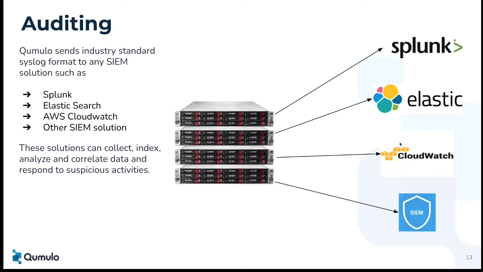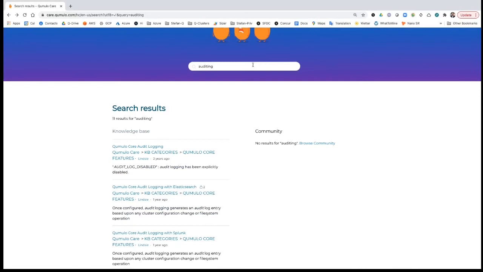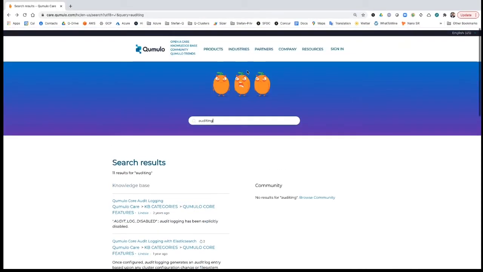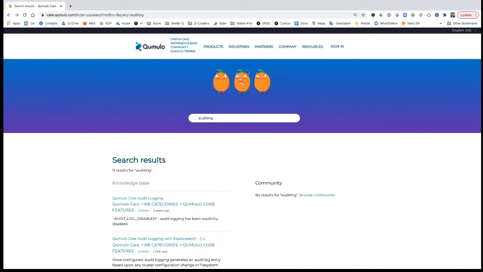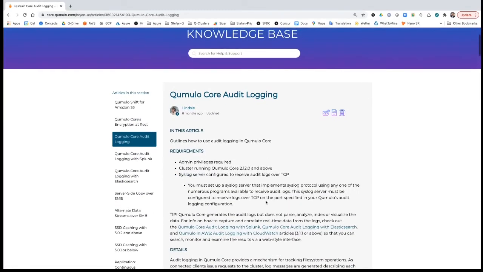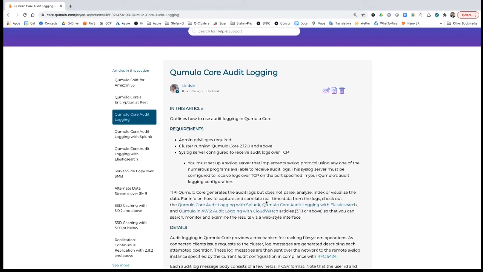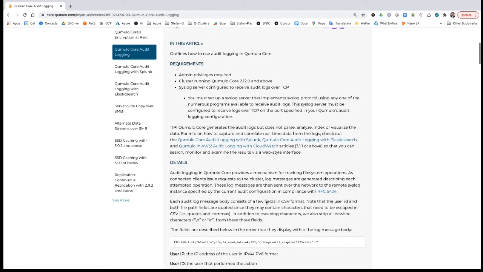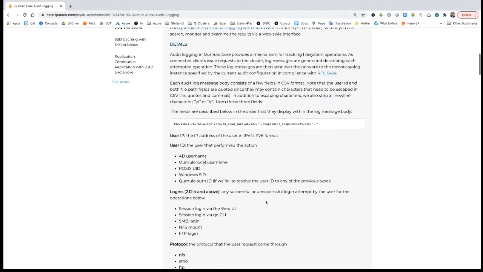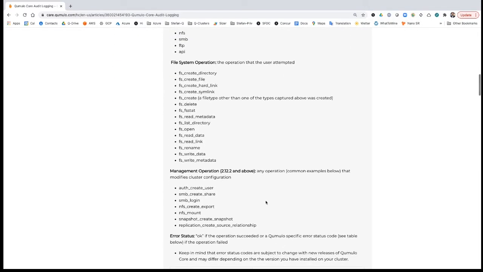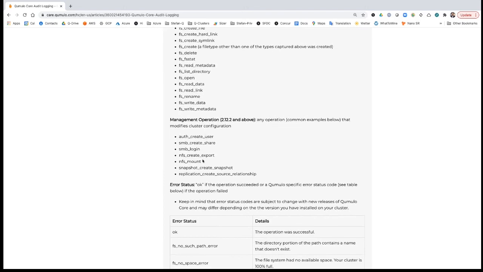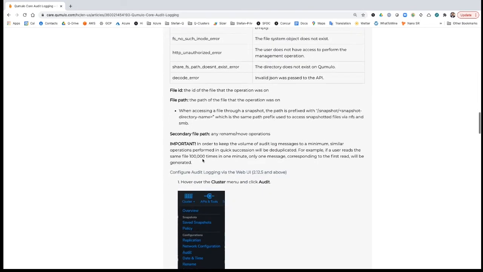And just a side comment on the documentation. If you go to our care.qumulo.com site, you search for auditing, and then you will find the documentation here about auditing, regardless of whether it's integrating with Splunk or CloudWatch or Elasticsearch. There's articles about it, pretty easy reading, and the auditing article tells you what exactly is being audited. You see here all the file system operation events that we audit, all the management events that are being audited are listed here with explanations.